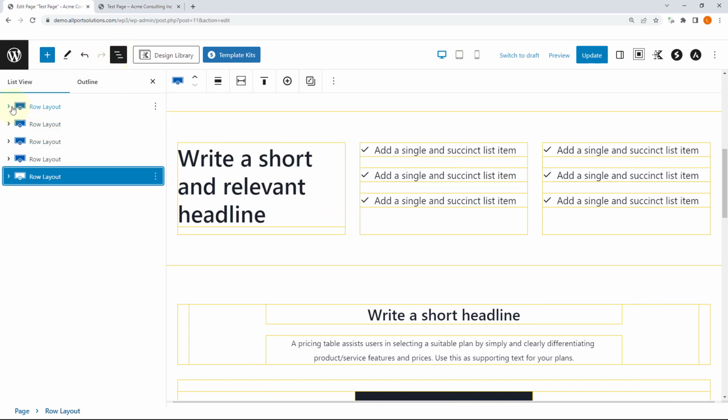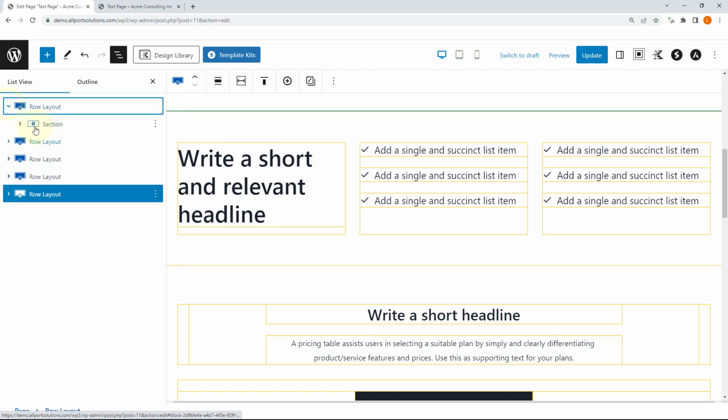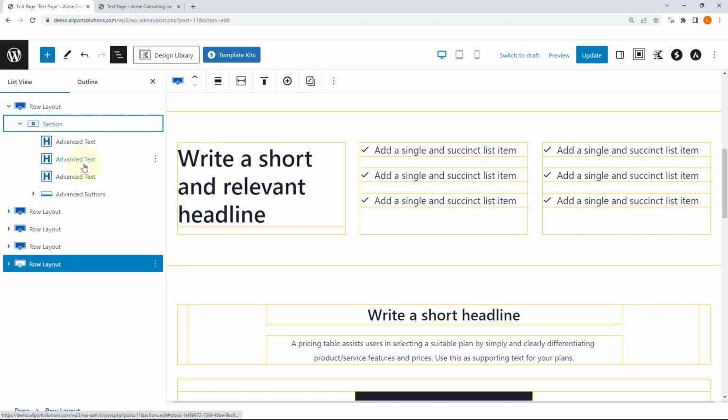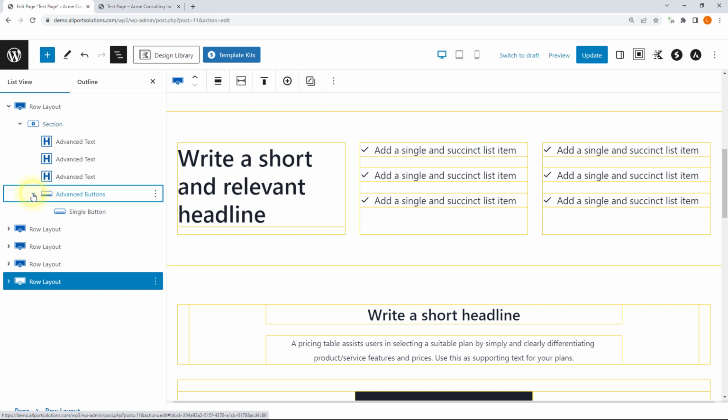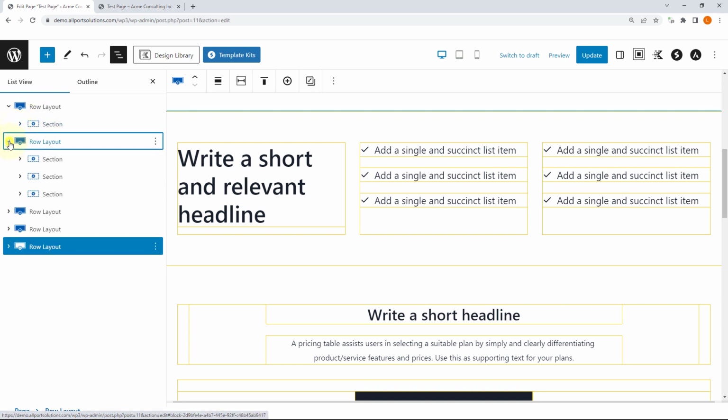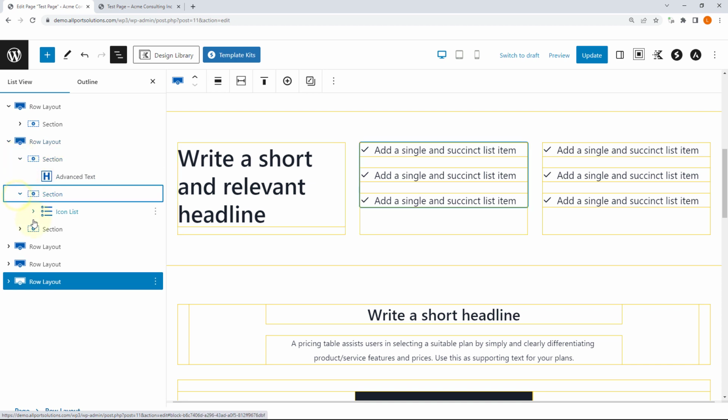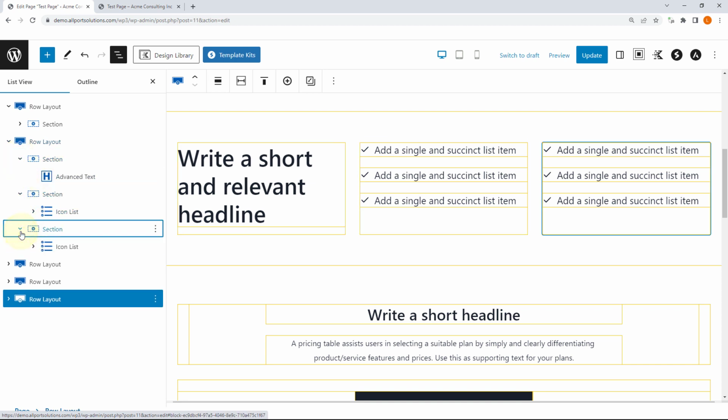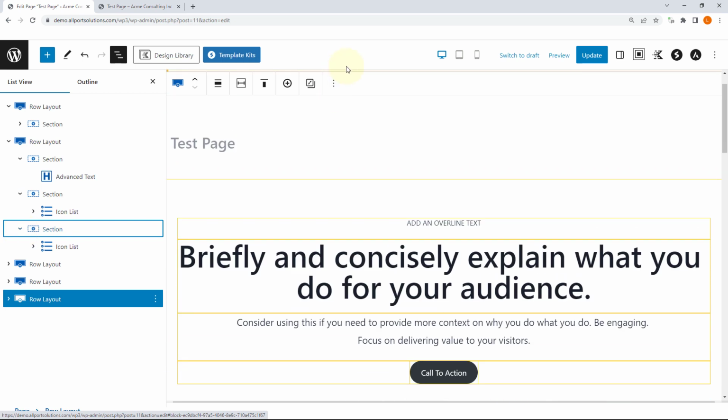Let's look at the structure. So everything's rows, and then everything's sections, and then, okay, advanced text, advanced buttons. So rows are rows, sections are columns. Okay, interesting. So there you go. There's plenty more you can find online if you search. There's free ones and there's lots of paid ones. And it's a great way to learn how to structure pages, and it's a great shortcut.